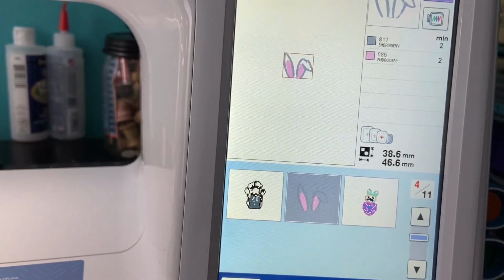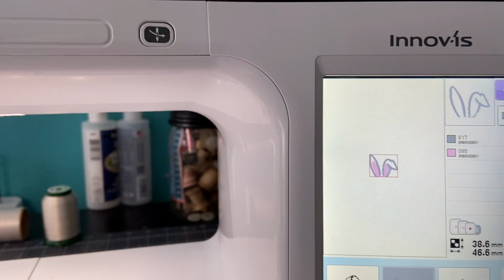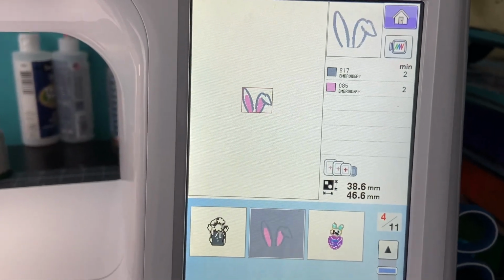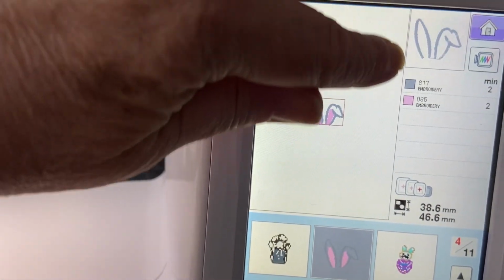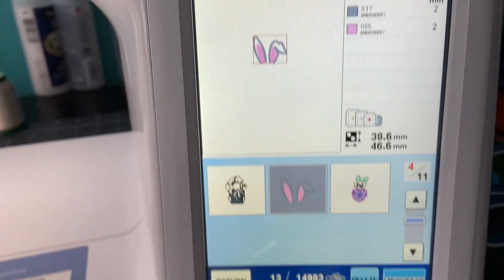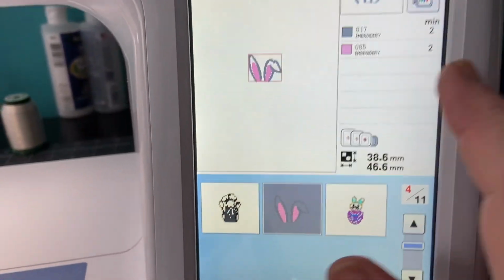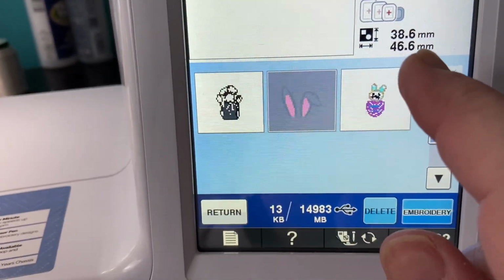And this is, now again, a Brother Innovis VE2300. Most Brother machines pretty much are the same. So it'll tell you up top here the different colors. Let me try to get a better handle on this. It'll also tell you, where are we at? Oh, here.